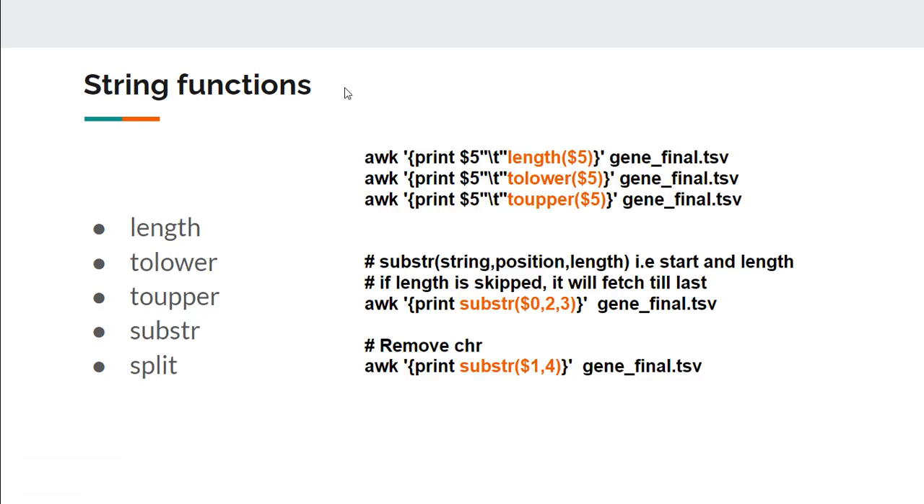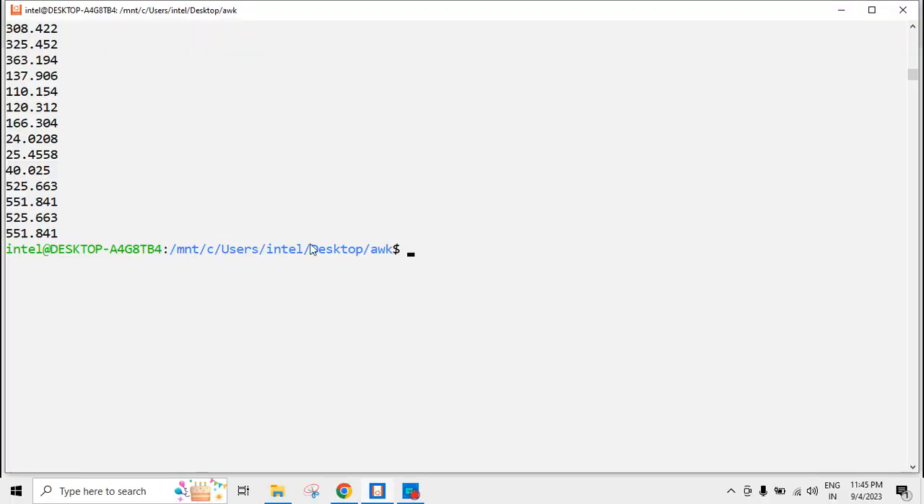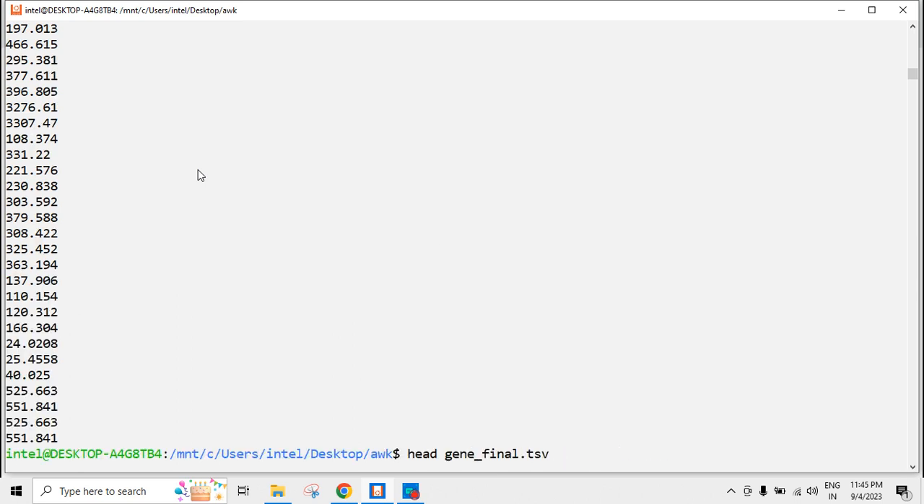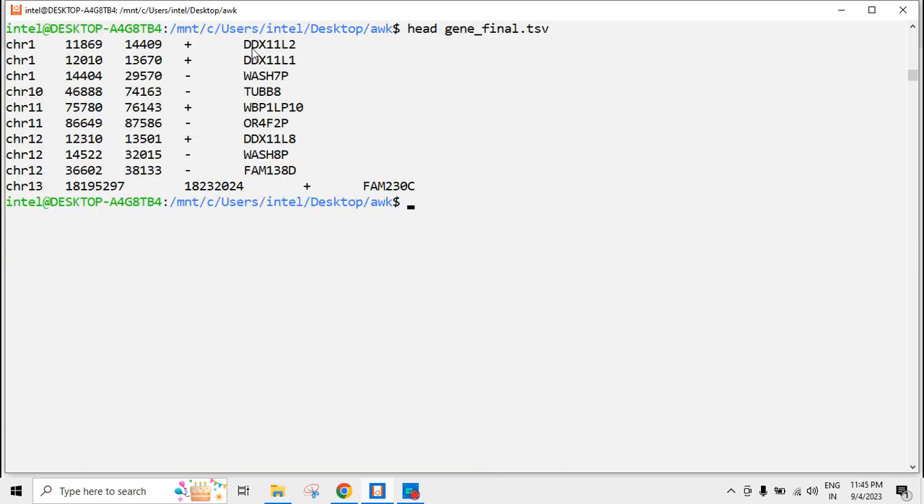Now coming to the string functions, we have length, tolower, toupper, substr and split. These five functions we will see. Length is important. This will give you the number of characters in a string. Let's take an example. I want to calculate the gene length. Not actually, this is a string. Let's hypothetically calculate the length of this string.